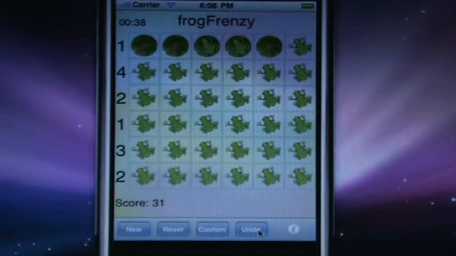The undo button will undo the last move that you made on a live game. So if I hit the undo button, you'll see that we'll do it again.